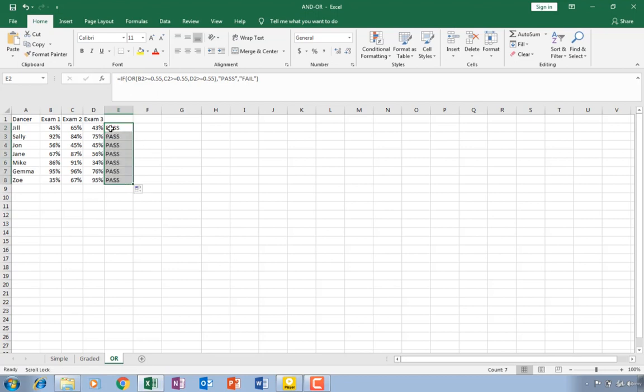What it has simply done is, if the student has taken all 3 exams, and if one of the exams is more than 55%, the student will receive a rating of pass. If none of the exams is 55%, the student will receive a rating of fail.